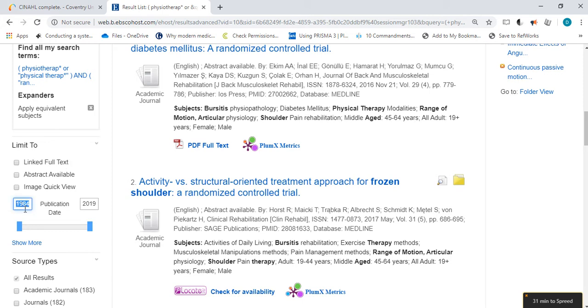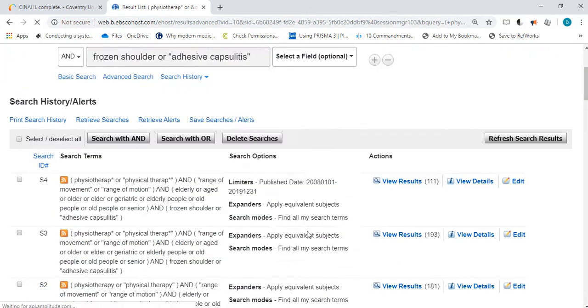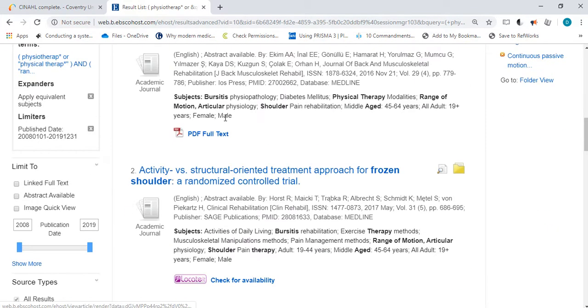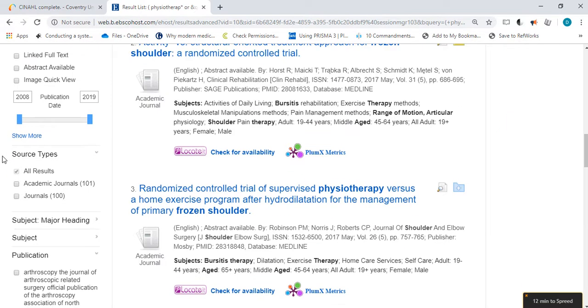Now the earliest one here is from 1984, so 35 years old. I don't want anything that old. I only want the last full 10 years of results. And that's reducing it down to 111. I'm also going to select this one that I only want academic journals.